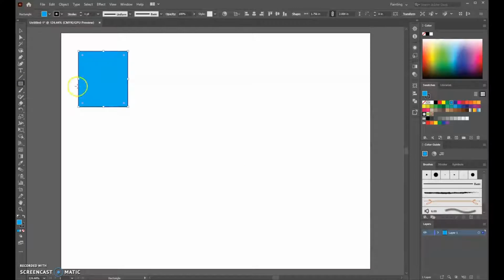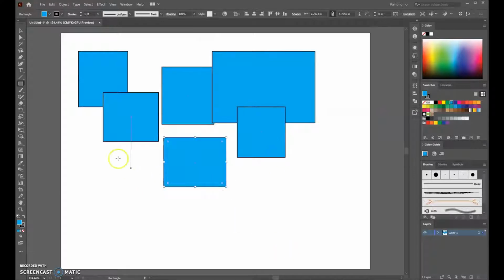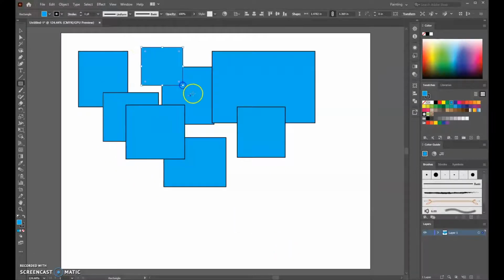Now I can go ahead and with that object I can draw another one. So there's another object, another one, another one. So you see I can just keep drawing those one right on top of the other. And all I do is left click, drag, release.